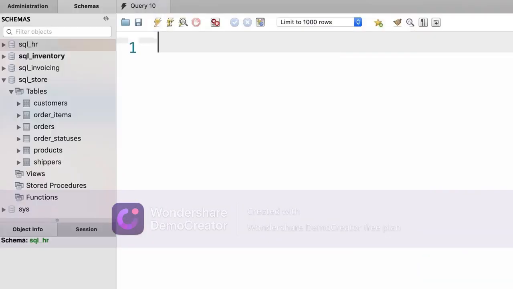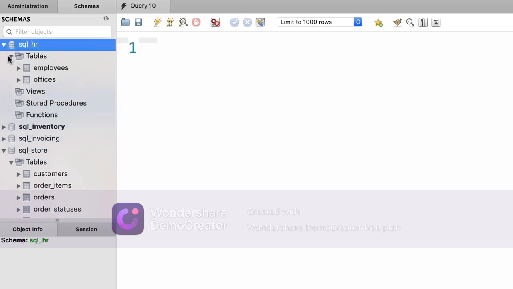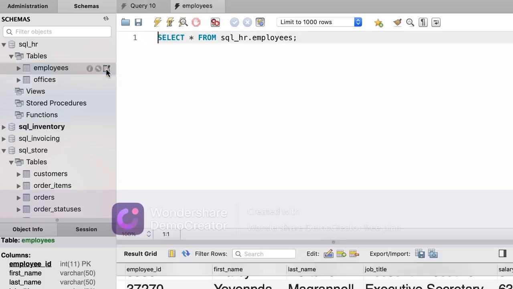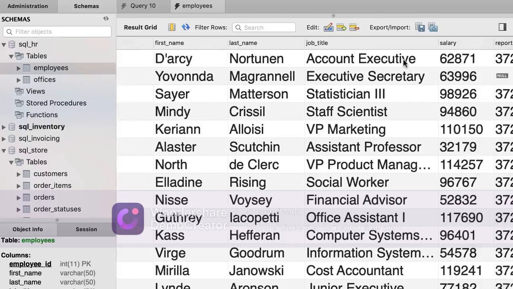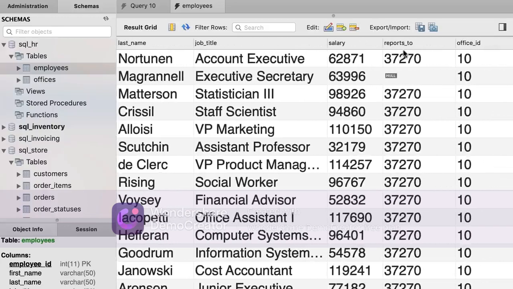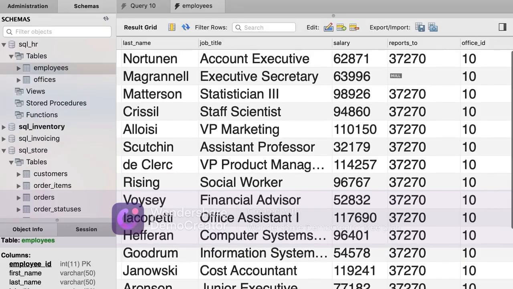In SQL, we can also join a table with itself. Let me show you an example. Take a look at this database, sql_hr. In this database, we have these two tables, employees and offices. Let's take a look at the data in the employees table. There you go. So here we have these columns: employee ID, first name, last name, their job title, salary, and reports to. This is the ID of the manager for this person or this employee.